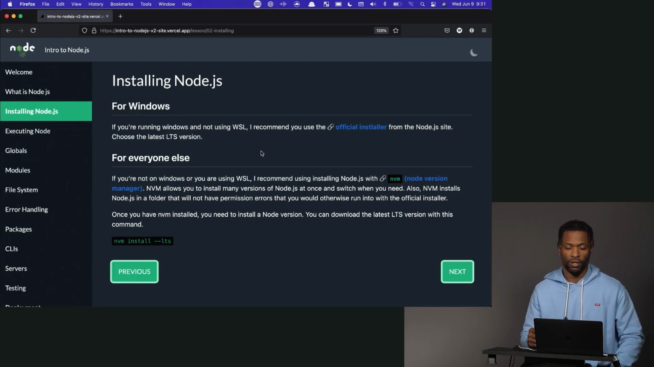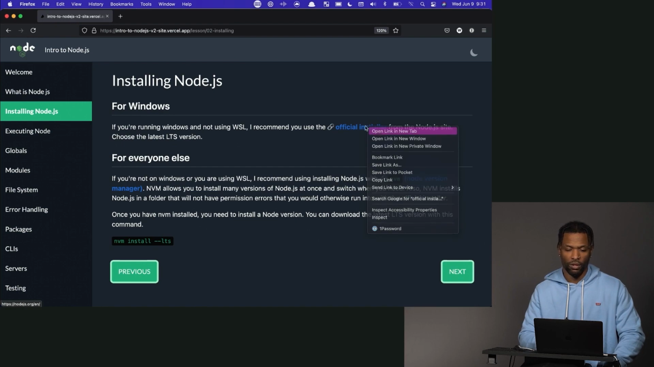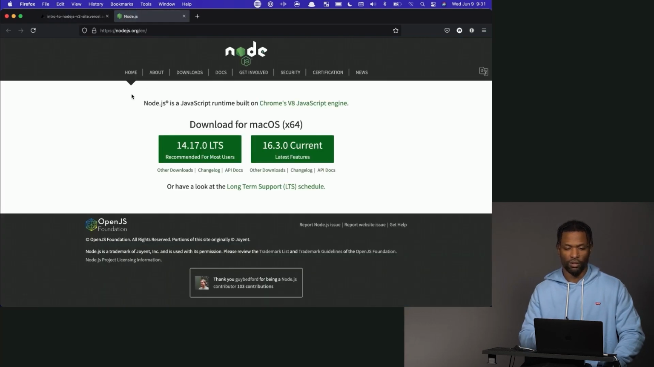For the Windows folks out there, if you're not running WSL or WSL2, which is like a Linux environment embedded inside of Windows, then I do recommend going to the official Node.js installer on the nodejs.org website, where it'll detect your operating system and allow you to download it. Mine says Mac because I'm on a Mac. If yours was Windows, it would probably say Windows. So I recommend installing it that way.